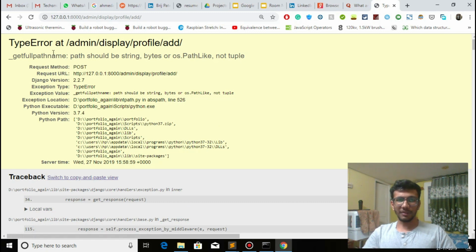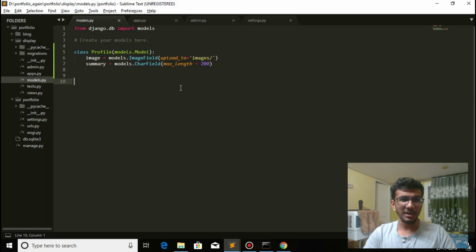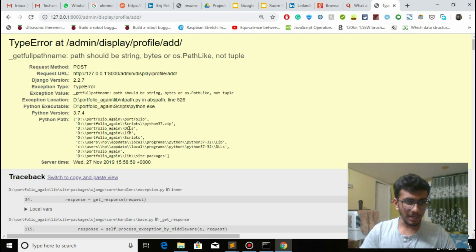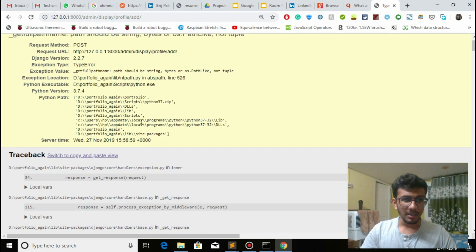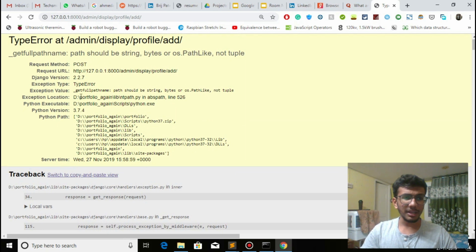it's not working. Why? Because path should be string, bytes, or os.PathLike, not a tuple. Okay, nice. Now I get it. To save the value in the database, I also, this error is new to me. Let's see what error I'm facing. Okay, nice. Exception value: expected str, bytes or os.PathLike object, not tuple.